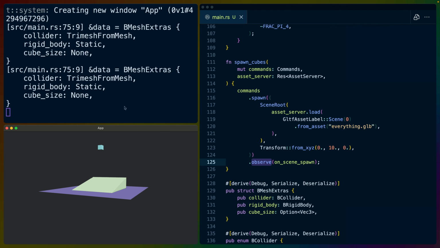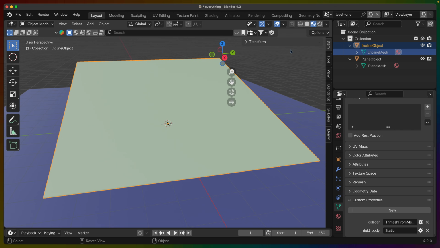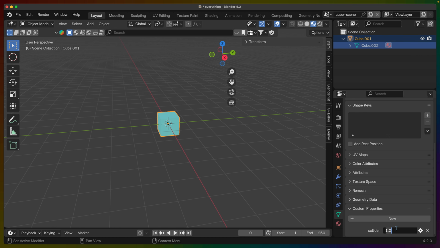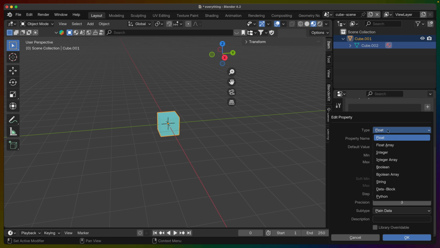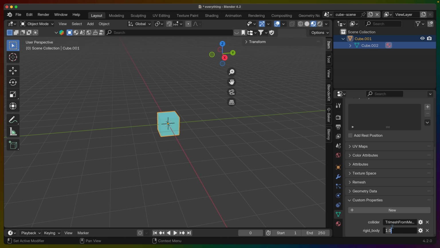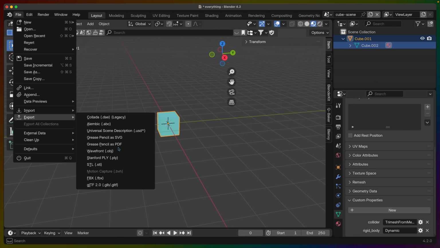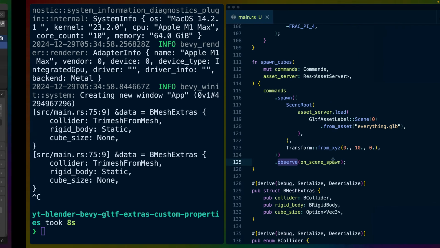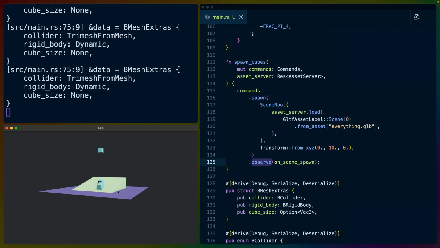So our cube's still hanging out up there, which means that we don't really have our data in place. So let's go over to cube, Cube 1 in this case. Cube 2 is the mesh inside of it. Make sure we're on Cube 2. We'll add a collider, and I guess we can TriMesh from mesh this as well. Doesn't really matter that much. And we can also do our rigid body type, which will be dynamic, and we can export this as a glTF, make sure our custom properties data is being exported, run this, and then we get dynamic cubes, and we're defining what kinds of colliders need to be attached to these meshes inside of Blender.